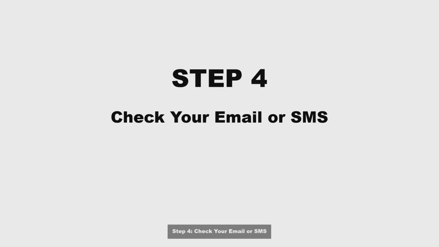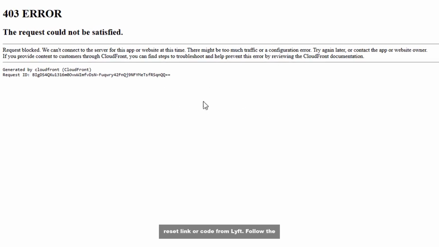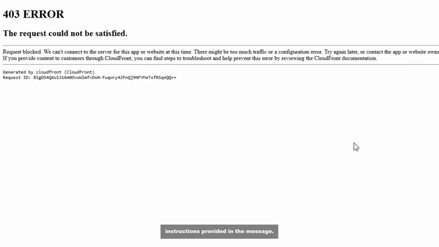Step 4. Check your email or SMS. After submitting your information, check your email inbox or SMS messages for a password reset link or code from Lyft. Follow the instructions provided in the message.